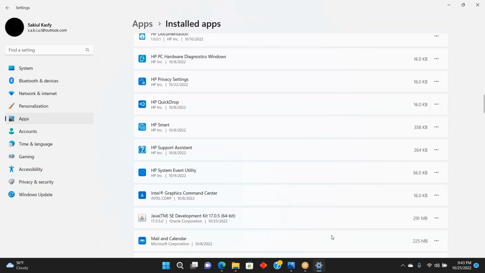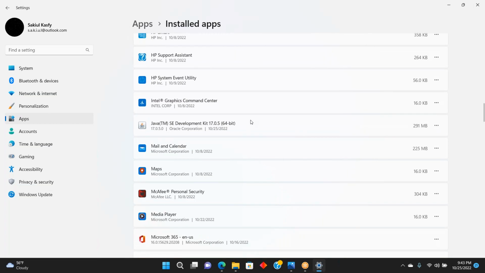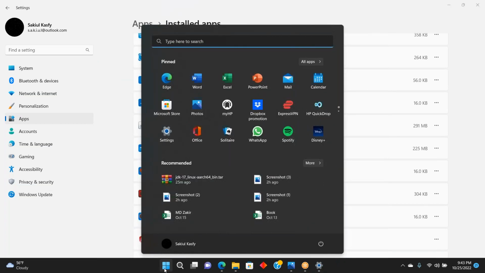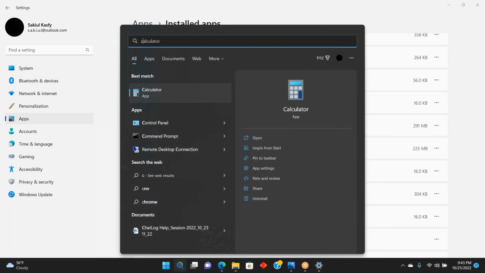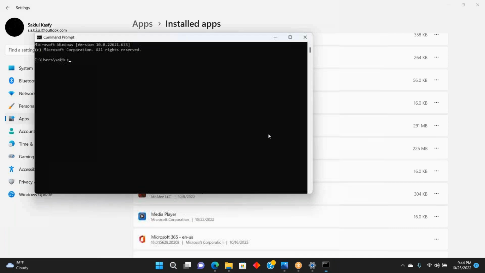Take your cursor down, more down, and take it left. Don't scroll. You don't need to scroll. Take your cursor down all the way to the bottom. Yes. Now take it to the left. The first one. Yes. Click here and then type CMD. Then select this one. Open.